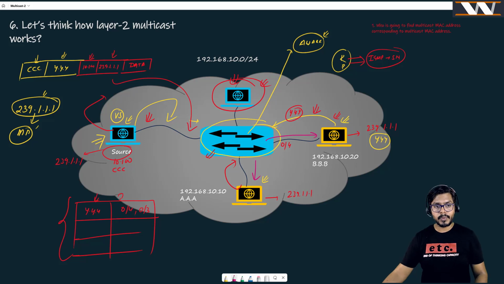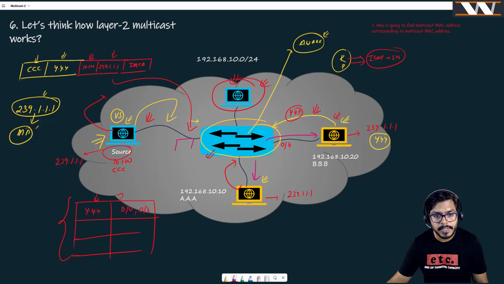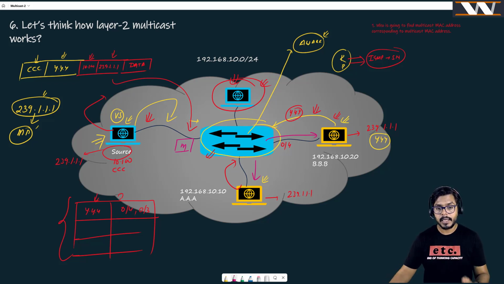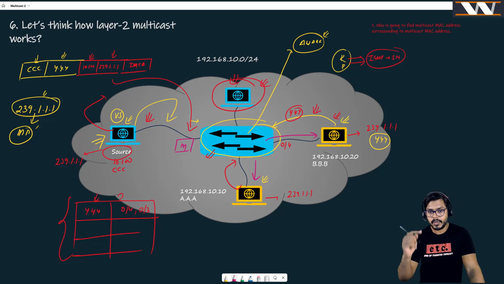But to do that, just try to understand, this is a single message which is coming to the switch. And now the switch has to deliver it to two interfaces. It means that it needs to do that copy and paste. It needs to make another copy of this message. And this process is known as replication.